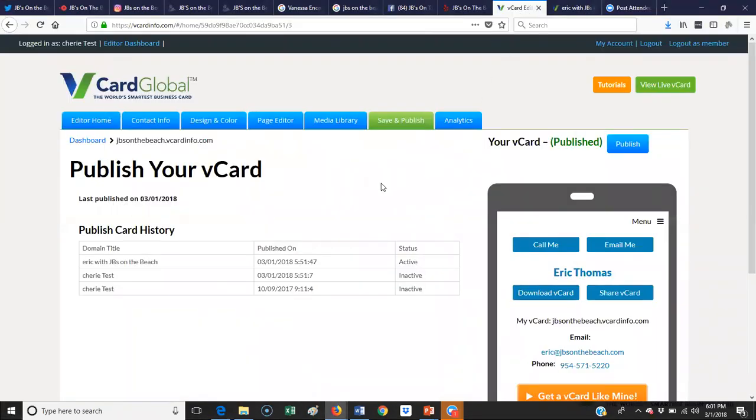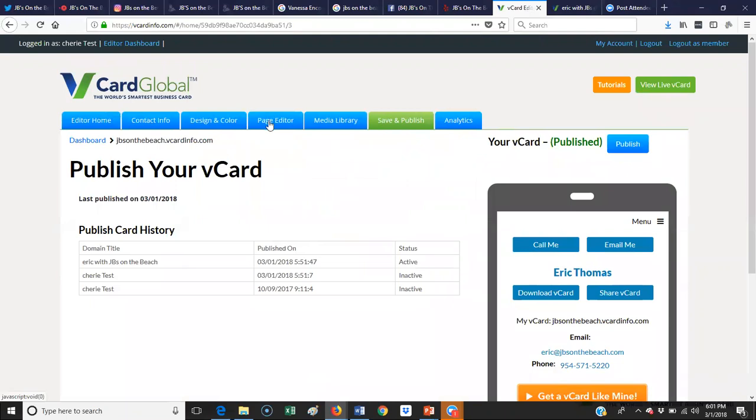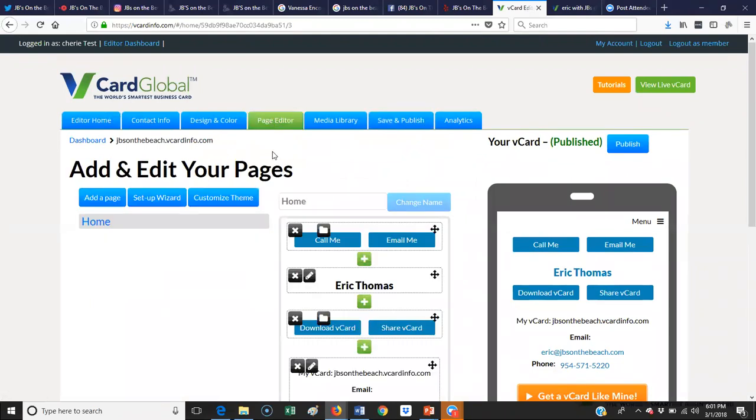And here we are. Sorry, I thought I was in the wizard, but I'm not. I'm going to click on the page editor. If you're ever looking for the wizard, when you log in, you're going to land on this automatically, but it's also here on the page editor.